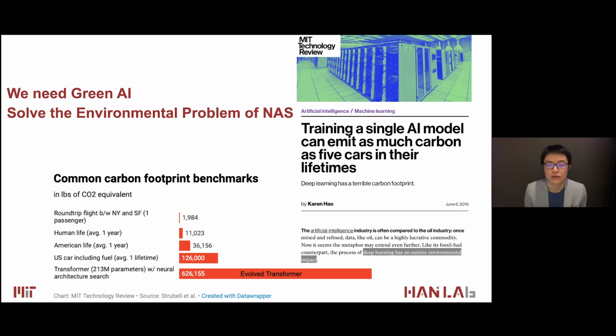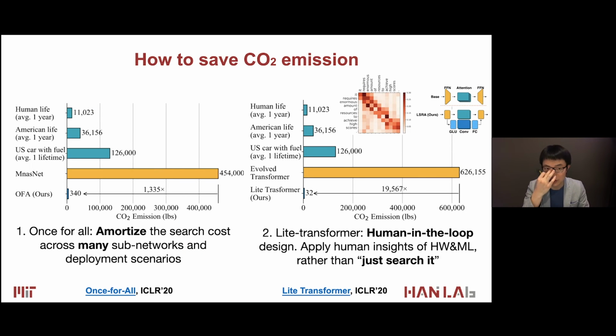All right, so go back to our green AI goal. Here we can reduce the CO2 emission by a large margin, and we can roughly have 2 methods. One method, on the left-hand side, is the once-for-all model, where we can amortize the search cost across many sub-networks and many deployment scenarios. We train only once, and during search we no longer have to train. Thus, we can amortize this training cost.